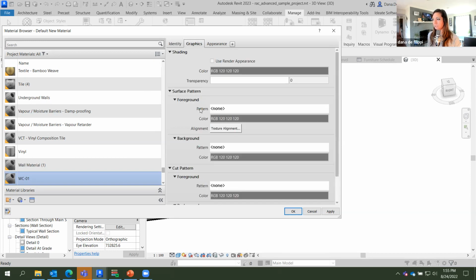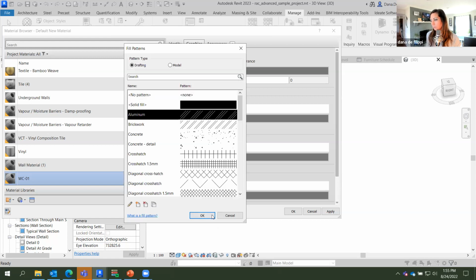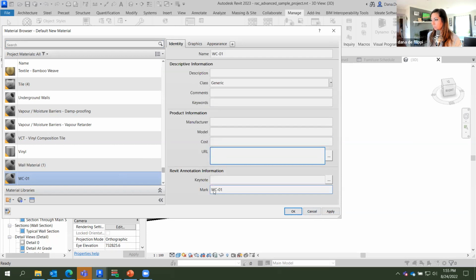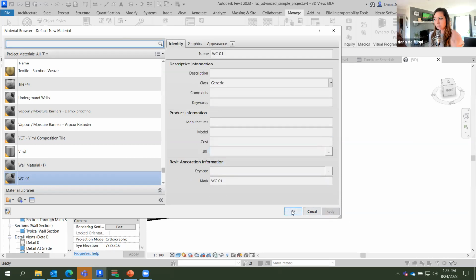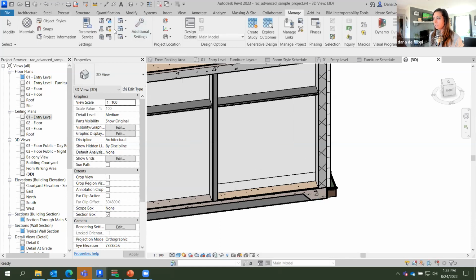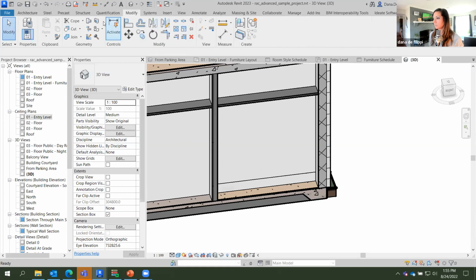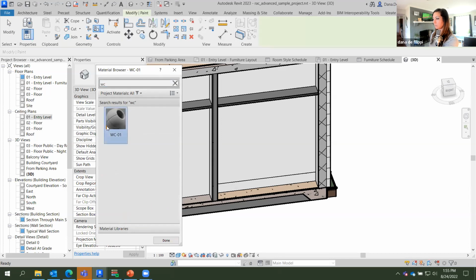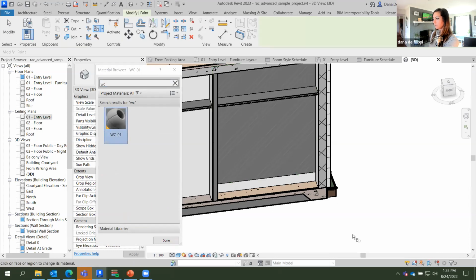And of course, you could update the graphics as well to be something cool. Maybe, for the sake of the legend component that we're doing in the future, we'll give this an aluminum surface pattern. And come back, make sure that my mark stuck, just for the sake of it, hit OK. And now I'm ready to come in and paint. So I'll come back to my modify, paint, look for my new wall covering material, and paint that guy.